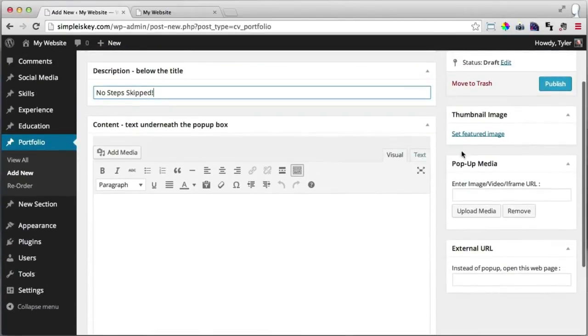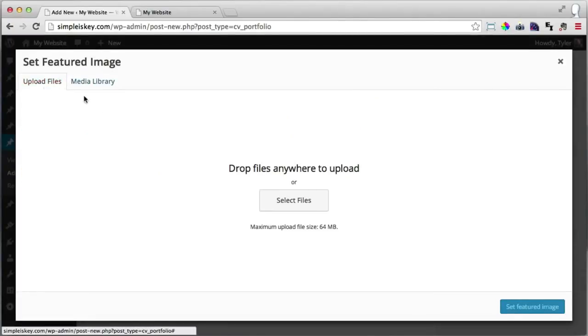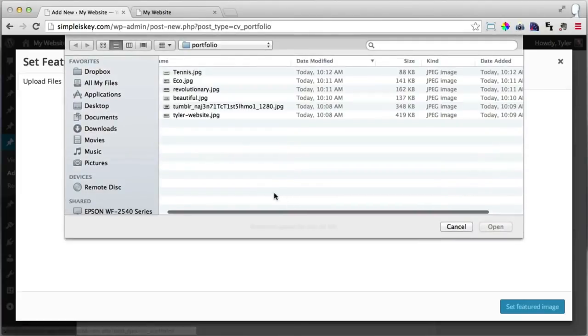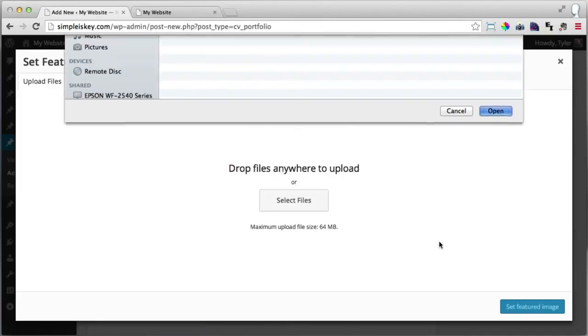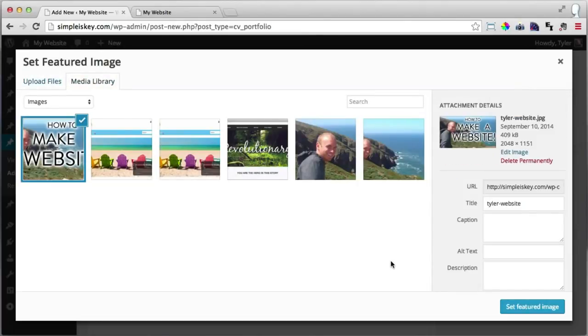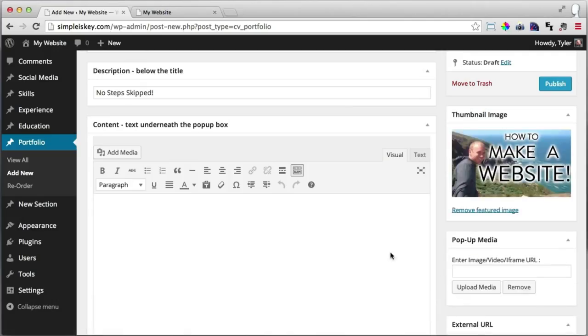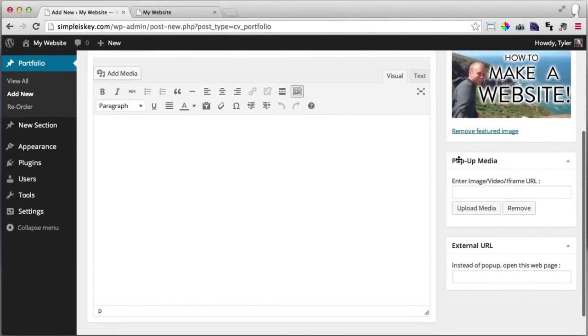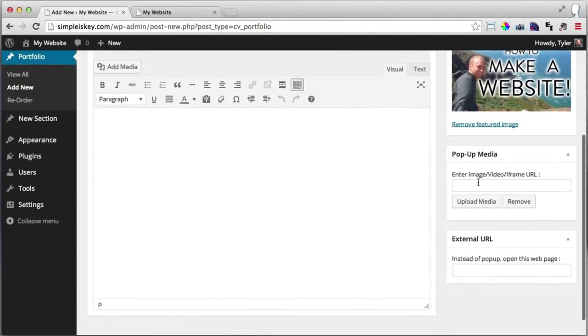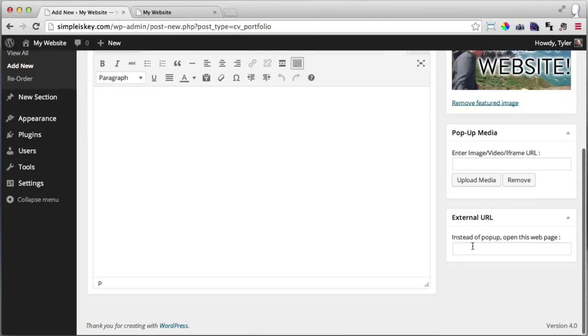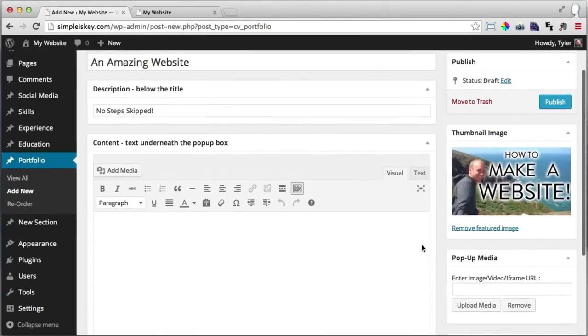And then I'm gonna set my featured image. So just click on that, upload files, select whatever file you want. I'll just do this one right here, and set as featured image. But instead of doing a pop-up media, we're gonna do an external URL. So I'm just gonna paste a YouTube page in here, and I'm gonna click publish.